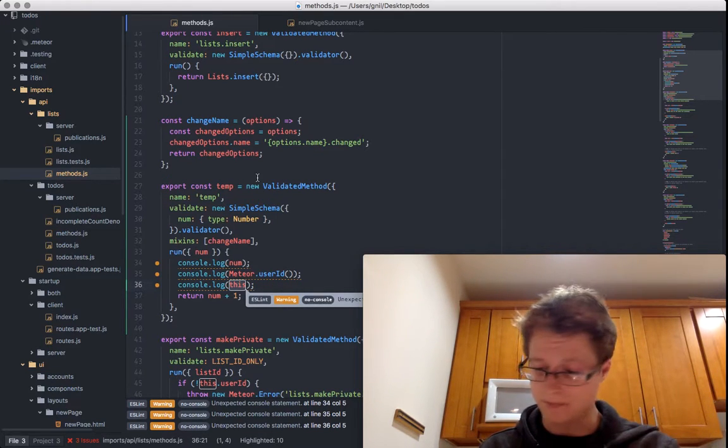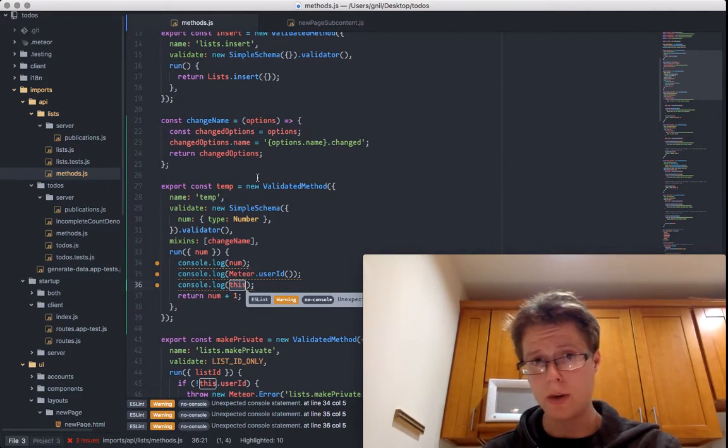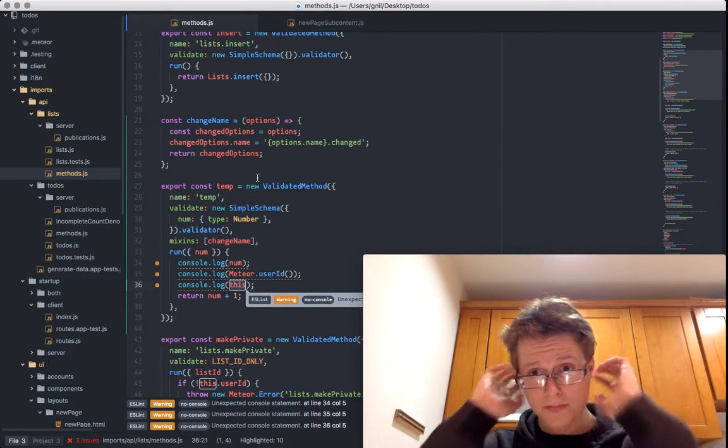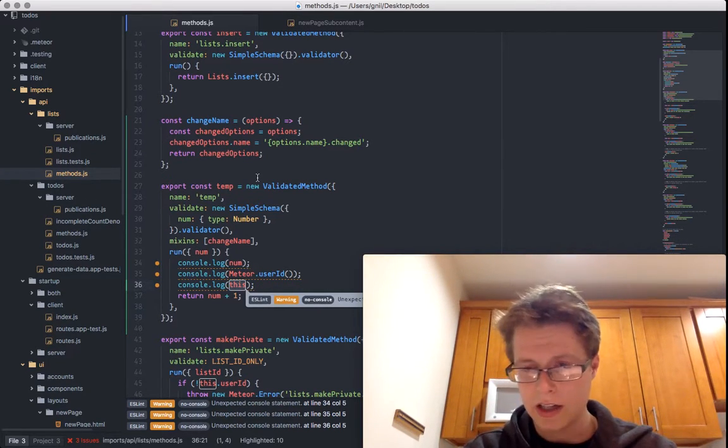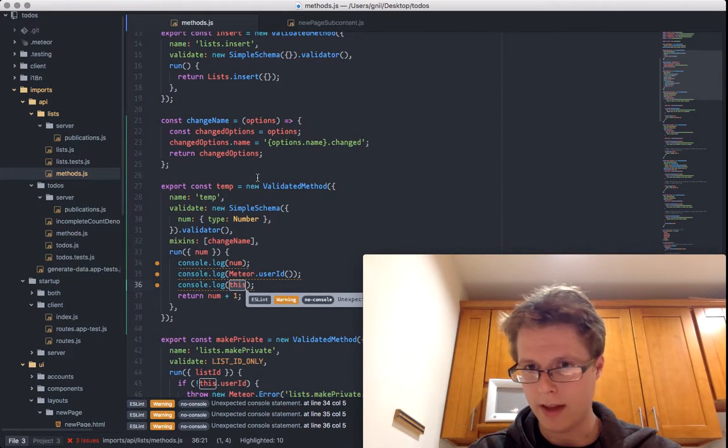So that's validated method. That's probably more than you'd ever want to know about it. You know how it works. You know why it works. You know when it works. You know how to use it. We'll be using it a lot going forward, especially in autoform and especially in testing. So look forward to that.